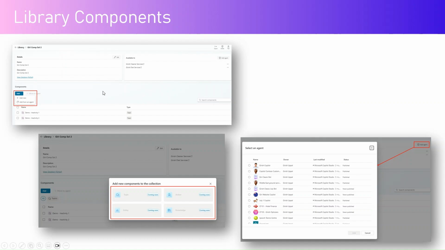Also, within the library component, you can add multiple agents for which you want that component collection to be used. So what essentially we are doing is creating a component collection with action, topic, entity, and knowledge as components within it, and making it available across multiple Copilots.